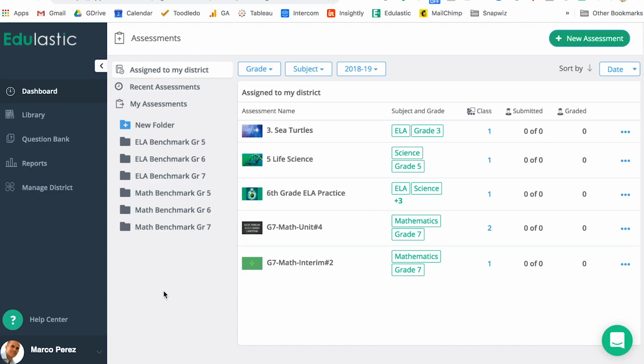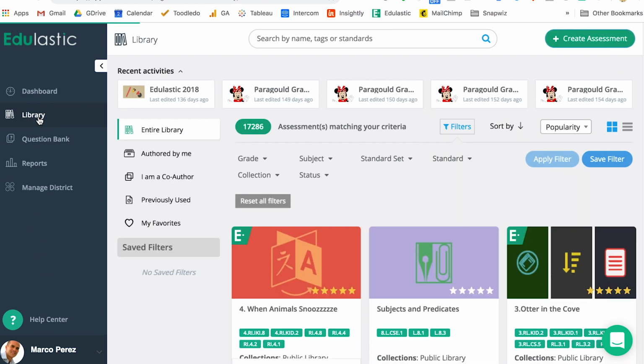The real power of Edulastic Enterprise is the ability to create and distribute common assessments. I'm logged in as Marco Perez, who is a district administrator, and I'm going to show you how to create and assign a common assessment, and then administer it as a teacher, and then watch the data roll in. You can use any assessment as a common assessment. If an administrator assigns it, it becomes common.